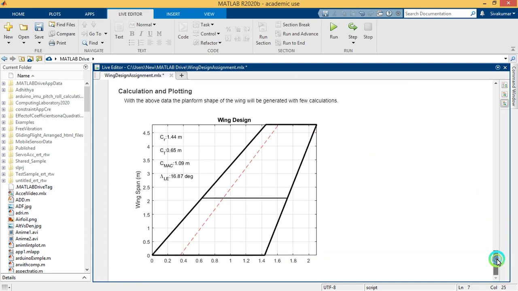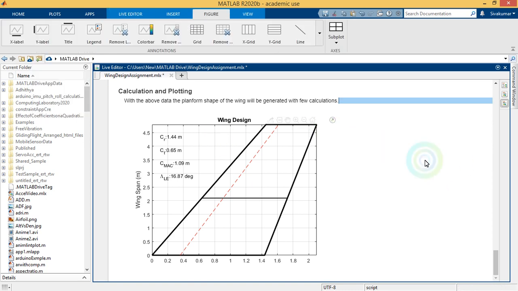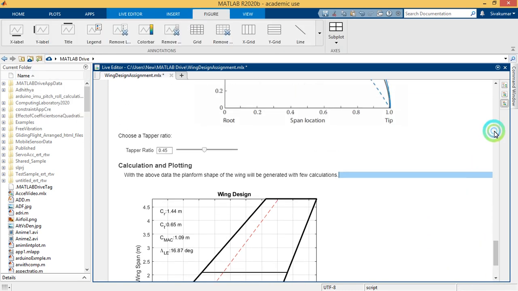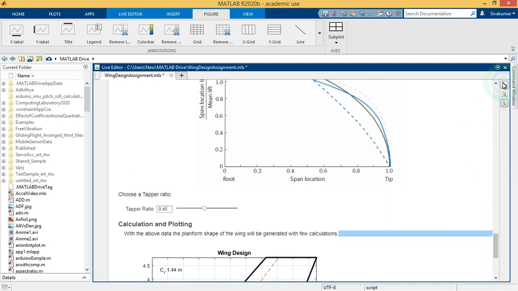Please make these calculations for your problem, and you can go to save, export to PDF, and save it as PDF, and mail it to me. If you don't want to see the code, you can hide the code, but while saving as PDF, please make sure that you include the code also.